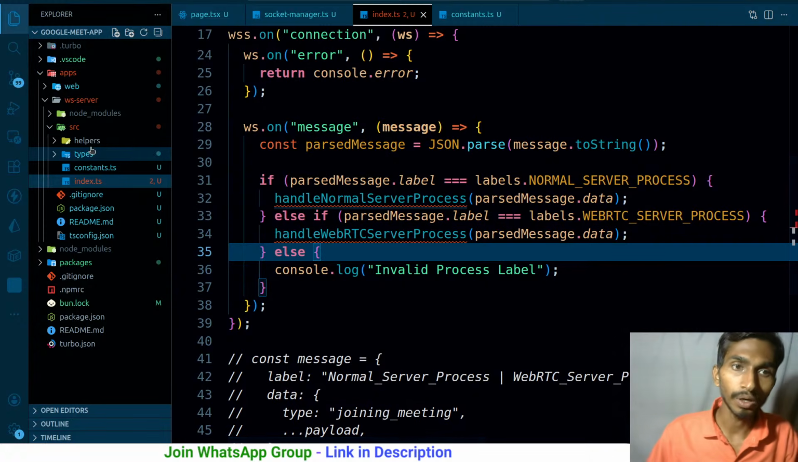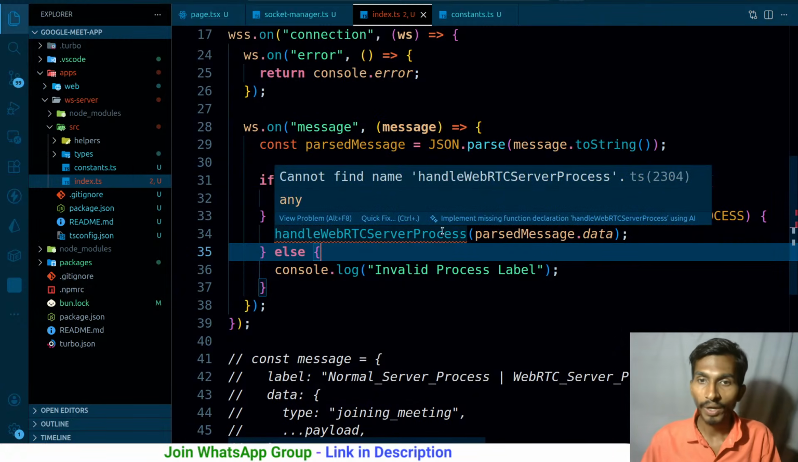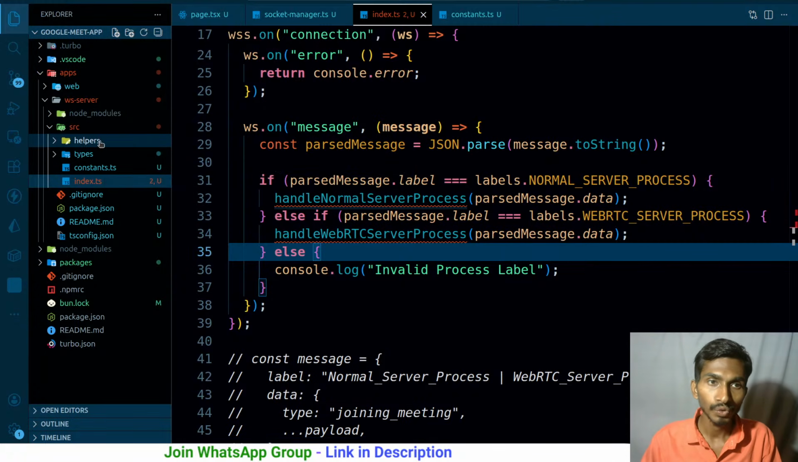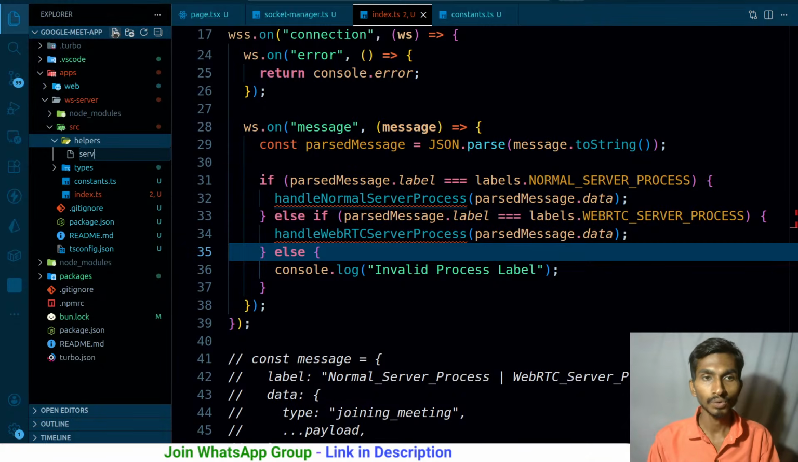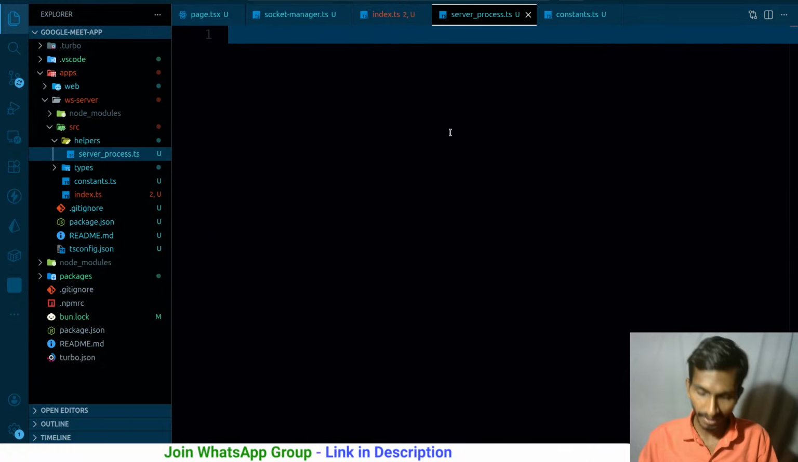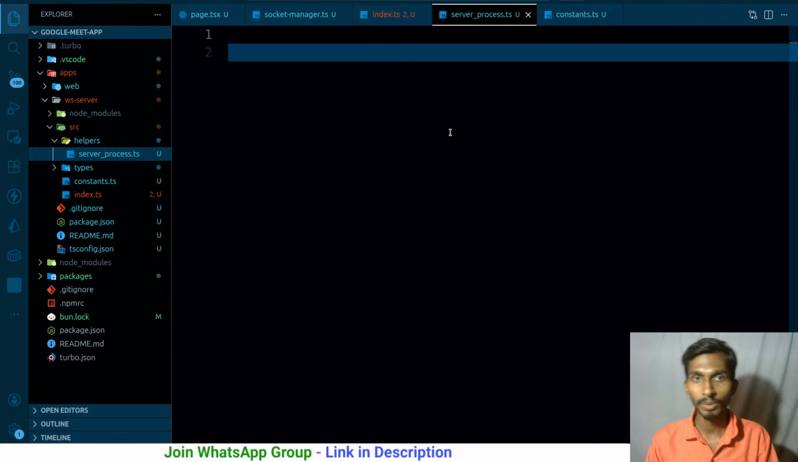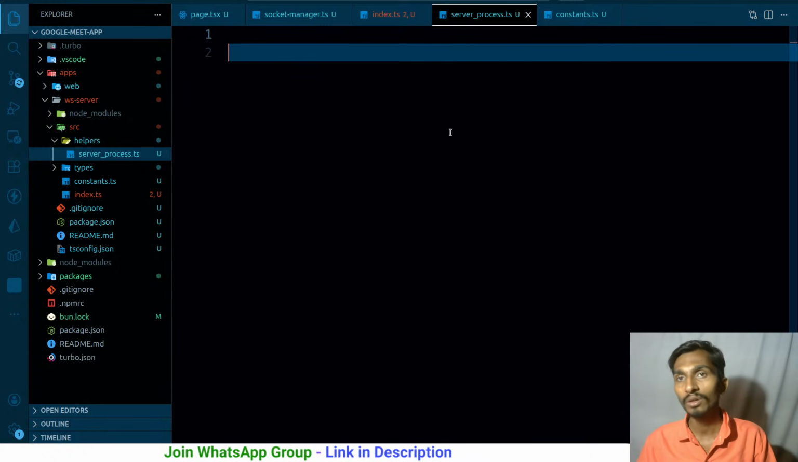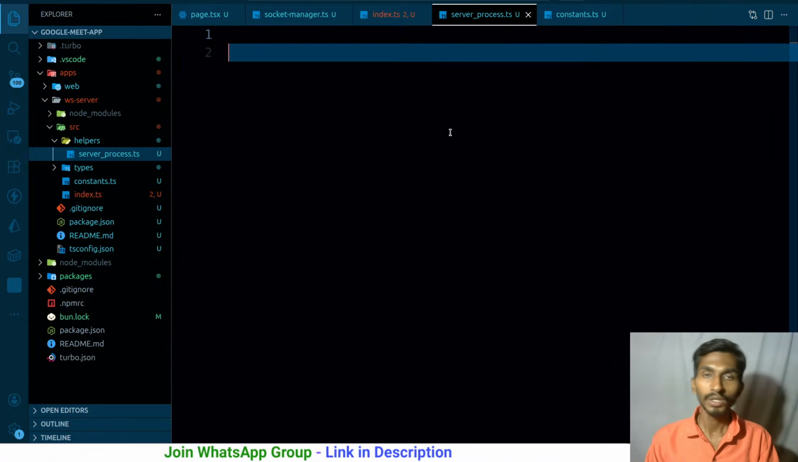Now we have to create these of course helper functions. So handle WebRTC server process. So let's go to the helper and server processes. Let's simply create this. So server process dot ts. I think this is it. Again, the name can be made better anytime. That's not really a big problem. Even when I'm working on any production level project, it's better to ask for the name from the AI. Okay, for now let's simply go ahead.